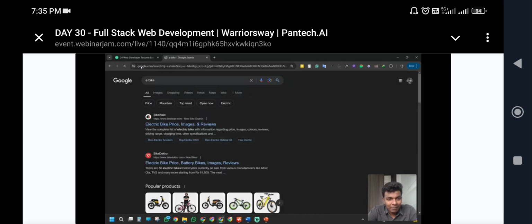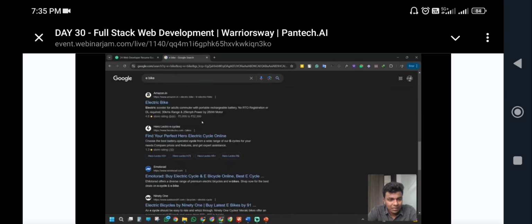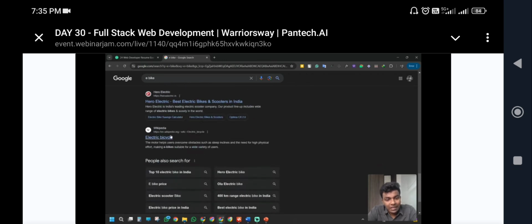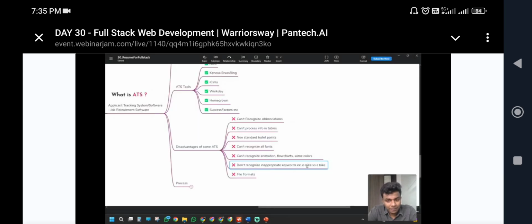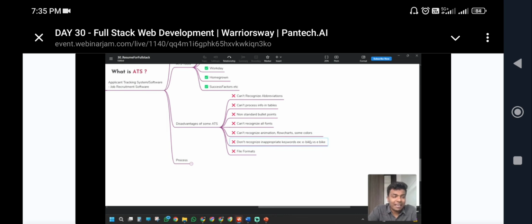Because even when I'm hitting e-bike and enter, let us scroll down and see. Okay, everywhere they have mentioned electric bike. So either you should mention it as electric bicycle or e-hyphen-bike. You should not use e space bike. Whenever you use e space bike, it will be considered a spelling mistake. So e is simply a one letter and bike a separate word, so it will recognize both things individually. So never ever make this mistake.